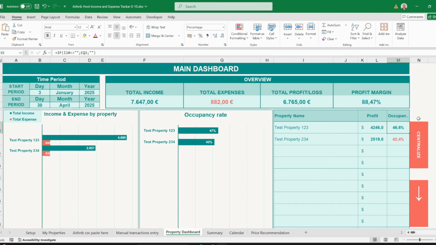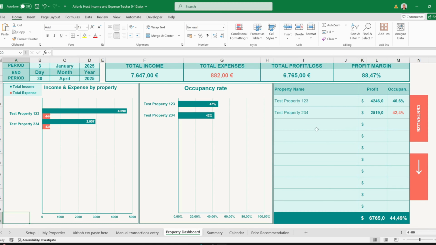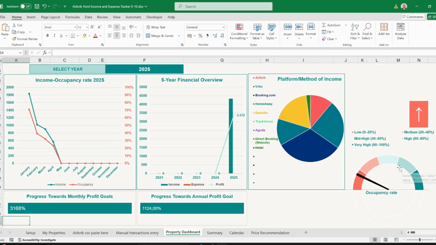Extra dashboard controls. On the right of this list, you'll find two helpful buttons. Centralize button. If you're working on a smaller screen or a laptop, click this to recenter the dashboard view. It makes sure the overview, charts, and quick stats list all appear within view, no scrolling around. Down arrow button. This button takes you to the second section of the dashboard, which includes more detailed analysis. We'll cover that part soon.